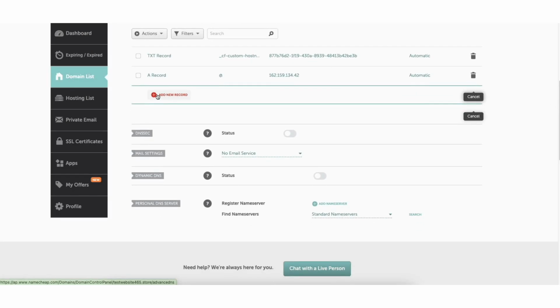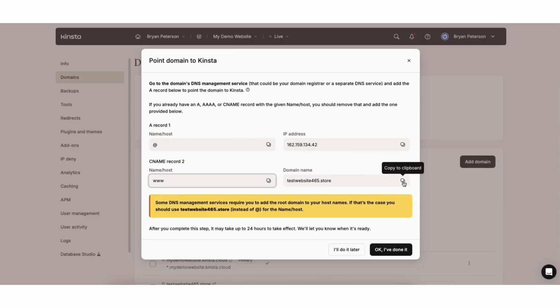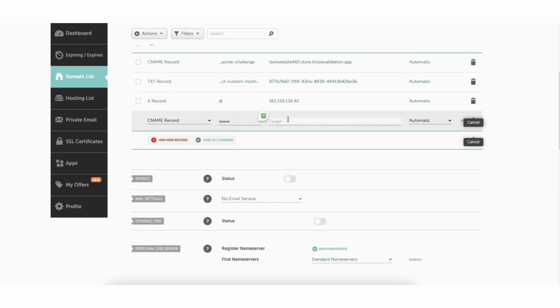I'll click the Add New Record button. Select CNAME Record from the drop-down. Paste in the host name under Host. I'll go back to Kinsta. Copy the domain name. Go back to Namecheap and paste in the domain name under Target. Click the green check mark to save your changes.